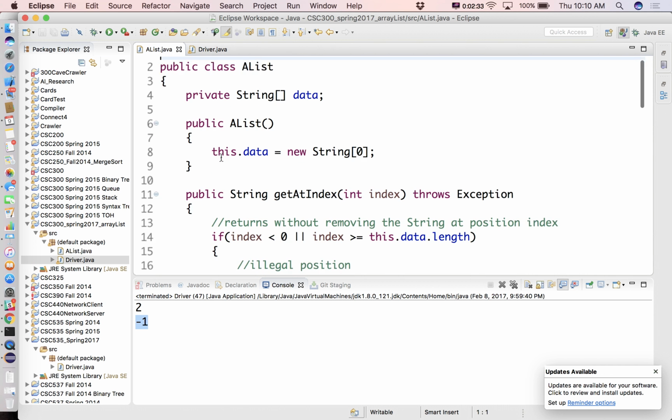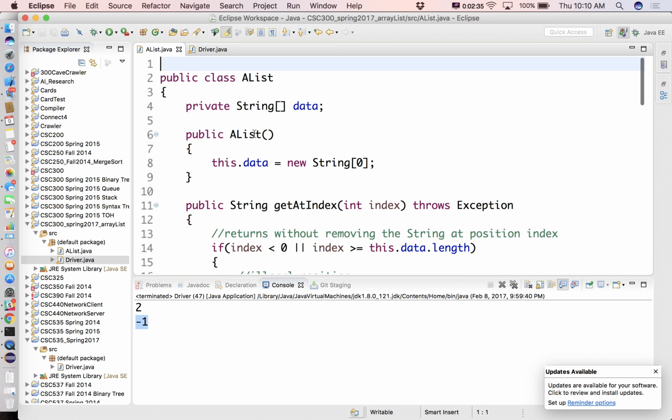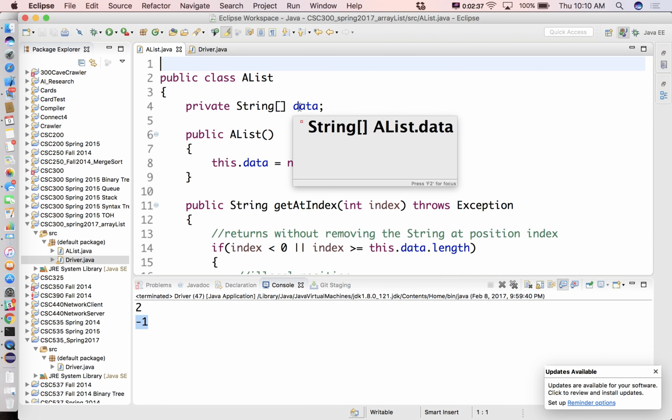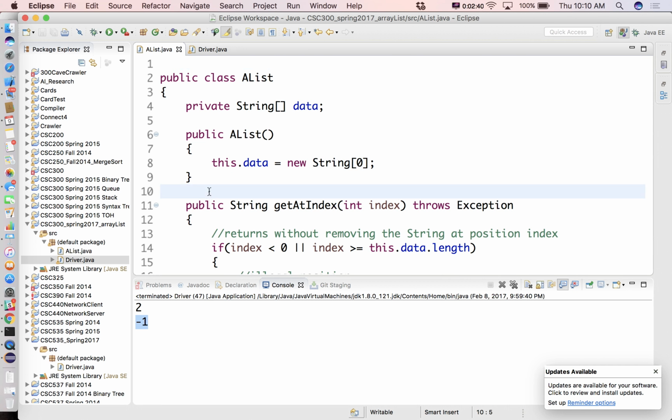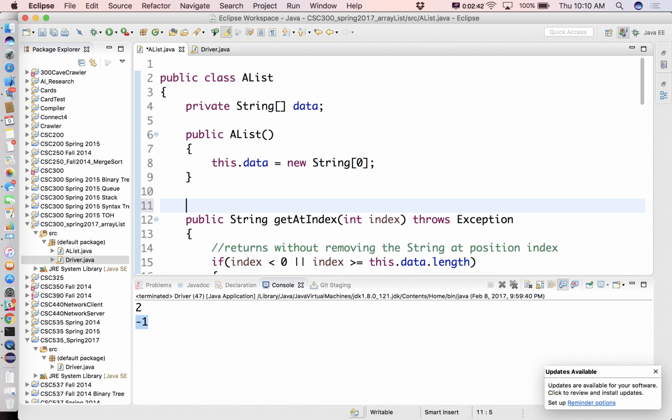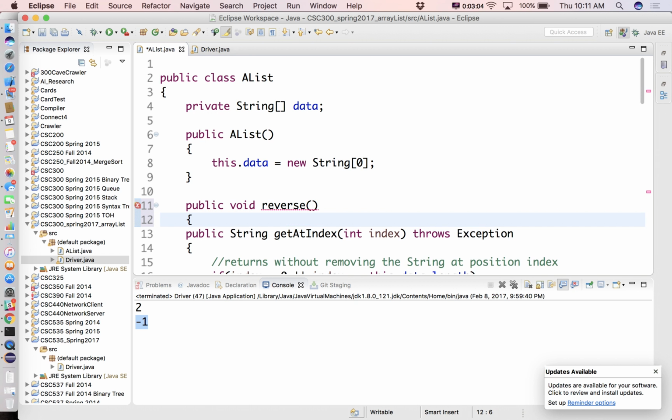All right, so our A list is represented as a string array. So we're going to come in here and write a public method that's not going to return anything because it's just going to reverse the array. And this guy is going to be called reverse. Actually, was it supposed to return a new A list that's the reverse of the original, or was it supposed to reverse the A list in place? Reverse it in place? Okay, yeah. So this guy's going to return void.